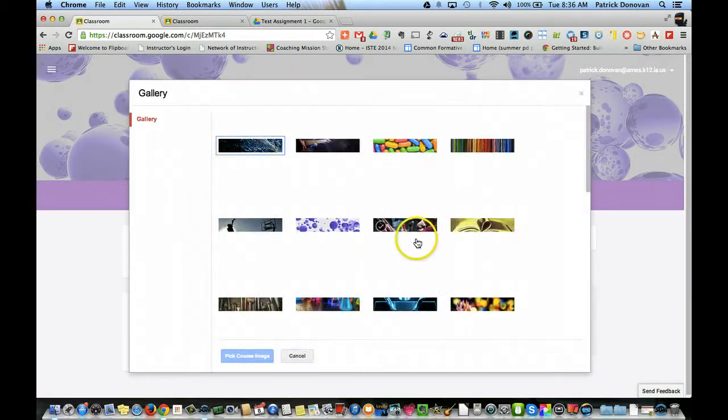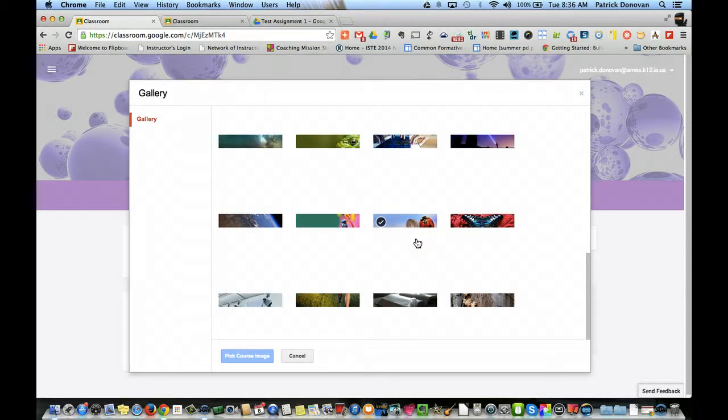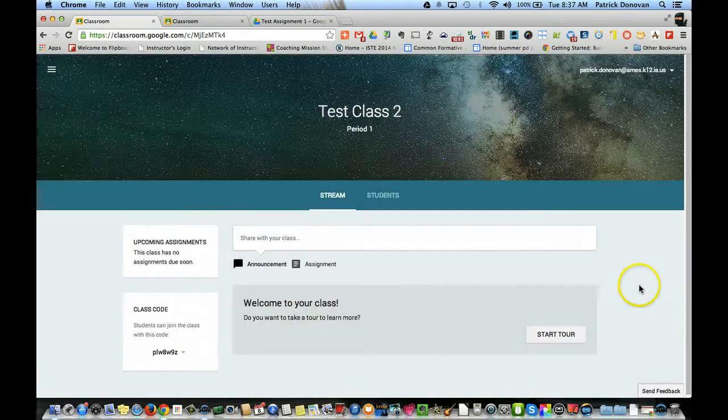Now one thing you can do is easily change the photo here. And there are different photos you can select from. I'm hoping down the road you'll be able to add your own. So let's say I like that. And there's my picture.